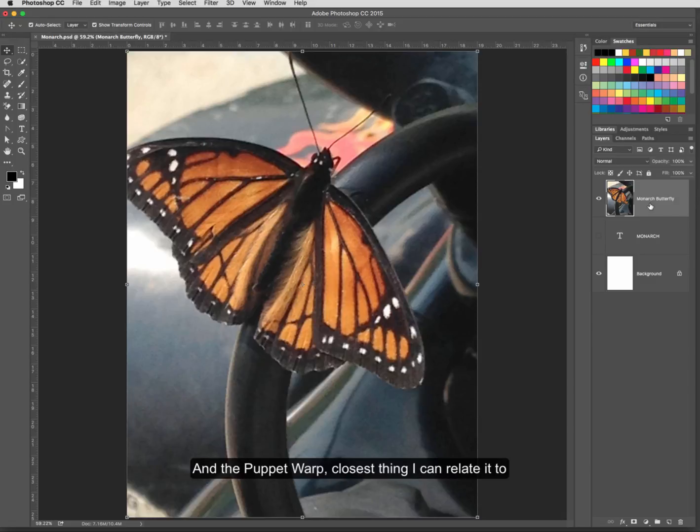And the Puppet Warp, closest thing I could relate it to maybe is a gradient mesh in Illustrator. What it will do is it'll allow a mesh overlay over this image to allow me to create a fluid type motion. So let's do this. So I have my monarch butterfly here. We need to first select the image layer that I want to apply this Puppet Warp to.